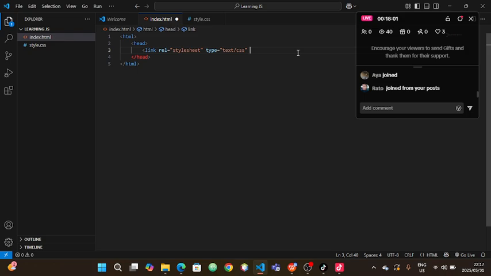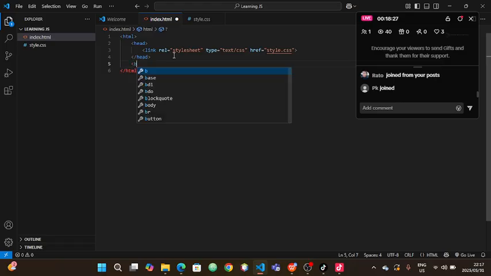Then it's text/CSS, and then we have an href. Inside the href we are going to link the style, and then we are going to close it, and then come here next to body and next to head, and then enter, and then we are going to create a body tag. Okay, now we have a body tag.